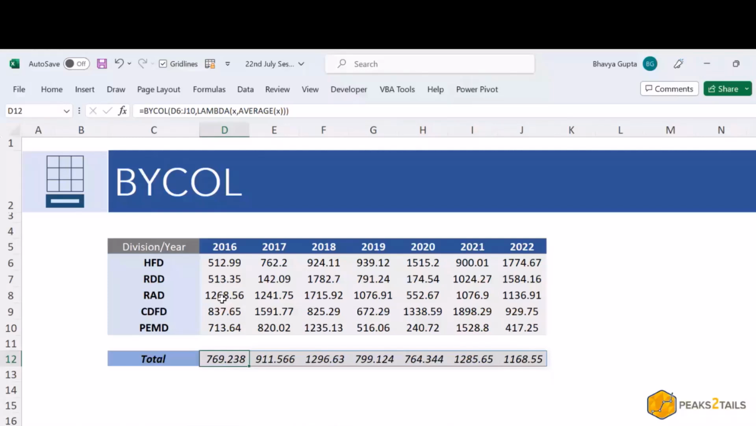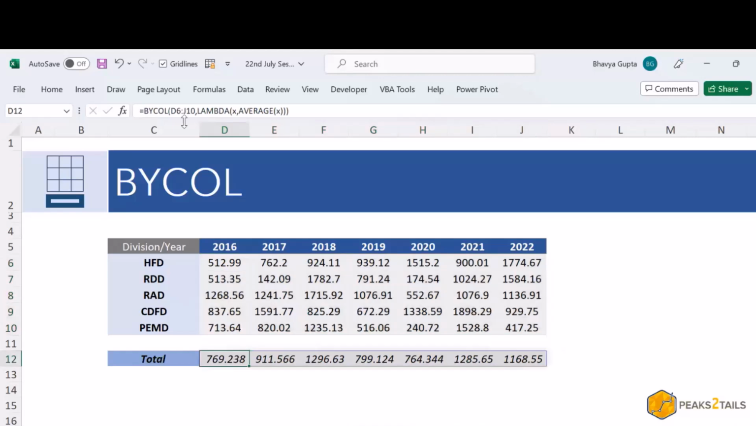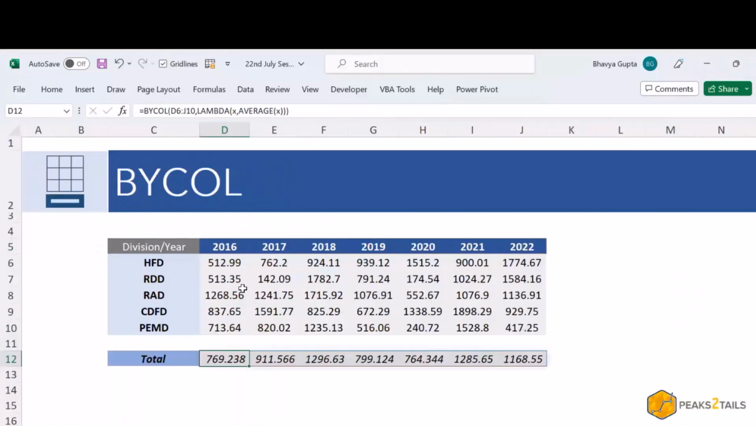So we cannot have output as, let's say, 6 columns or 8 columns or 9 columns. The number of columns will be exactly the same as the input array that we have given here inside our byCol parameter. So this is one point, that the output cannot be altered, right? We don't skip anything, and the size of output cannot be altered. We have not skipped any single column. We have done it for each of the columns that are contained here. So these are the points that have to be kept in mind.